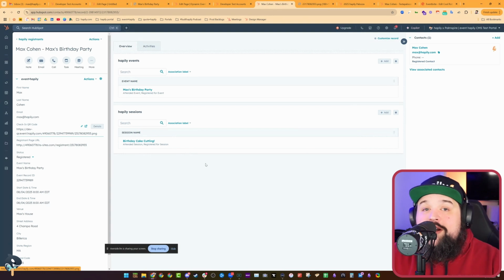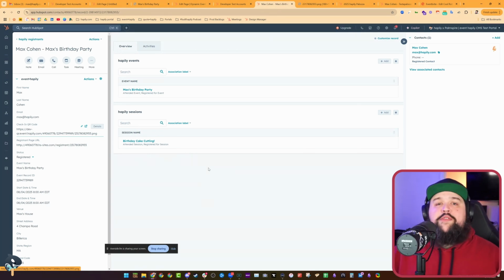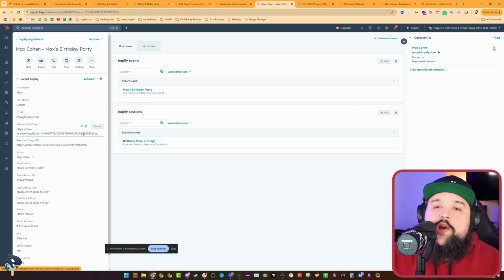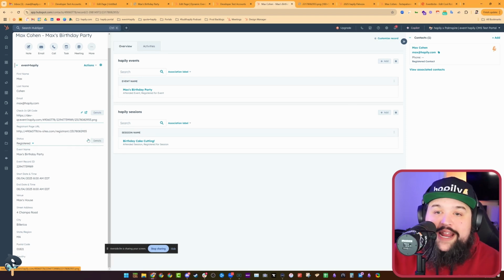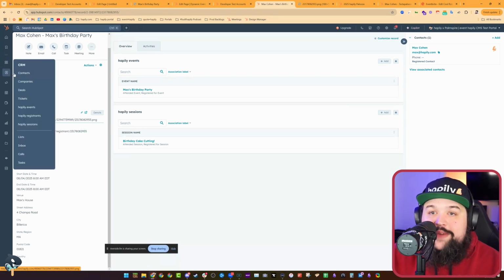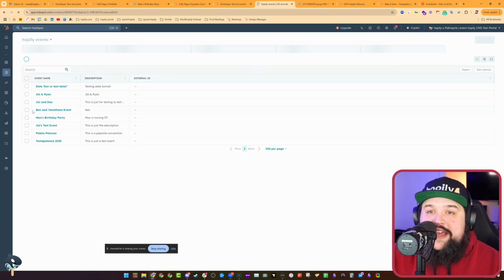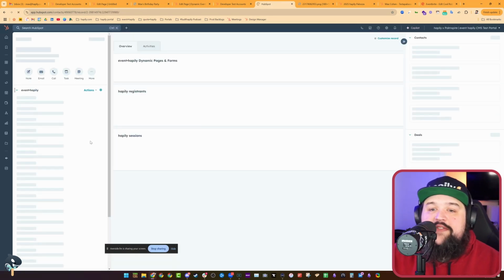If you don't want to do QR code scanning and you want to be more like the bouncer at the door saying, hey, are you on the list? Yes, no, and track attendance that way, we can automatically generate check-in pages. So let me come into here. I'll go to one of my events. We'll go to this test event right here.